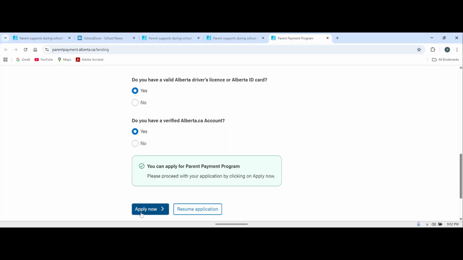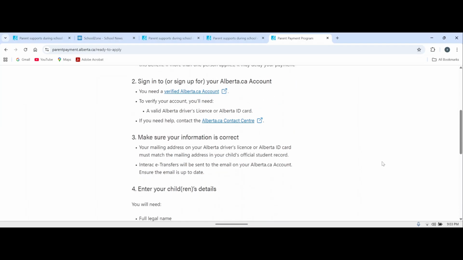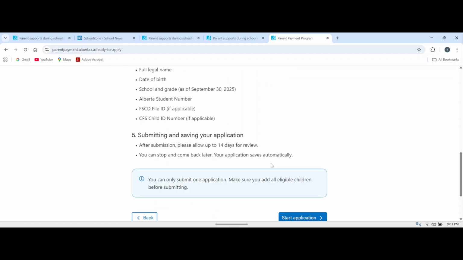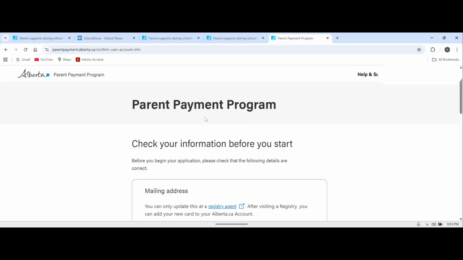So now we need to click on Apply Now and get ready to apply. Now we need to scroll down and here you can see Enter Your Child Detail, and we need to fill in these questions. And now we need to again click on Start Application. We need to click here, and Parent Payment Program, check your information before you start.